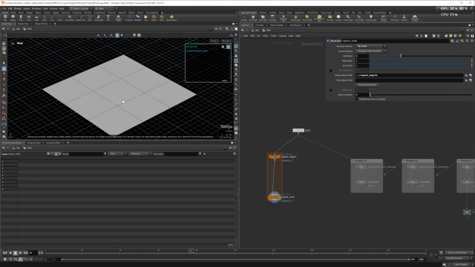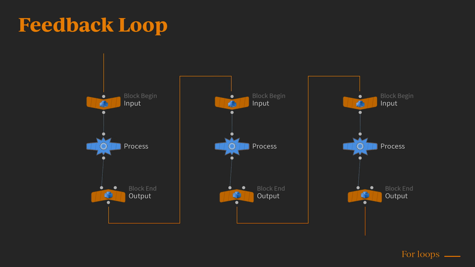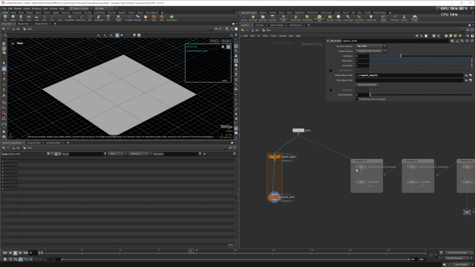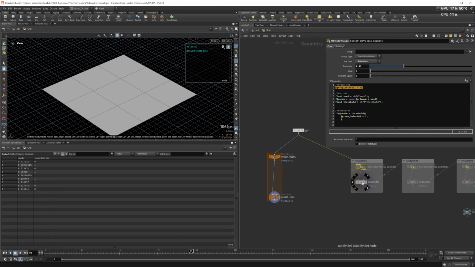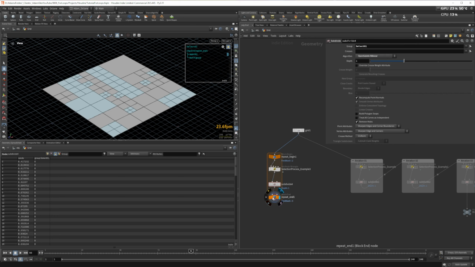And again, when I look at this, all it's doing is running the grid through here and then feeding that back into the top, running it again and again and again, just 3 times. Simple as that, really. But we have no processes in here. So let's bring our selection and our subdivide. Let's chop that and put that in here. And now you can see it's running it.